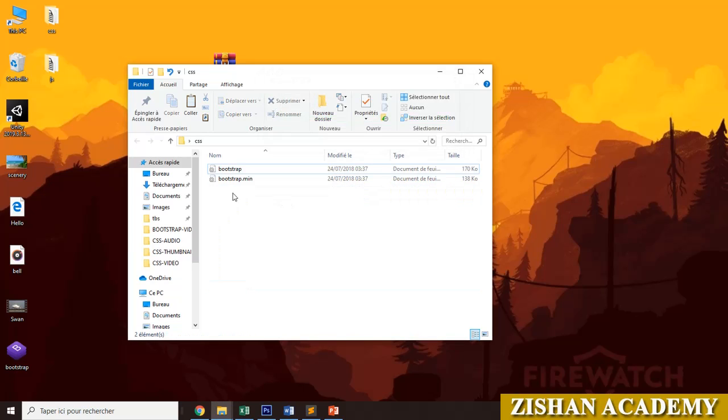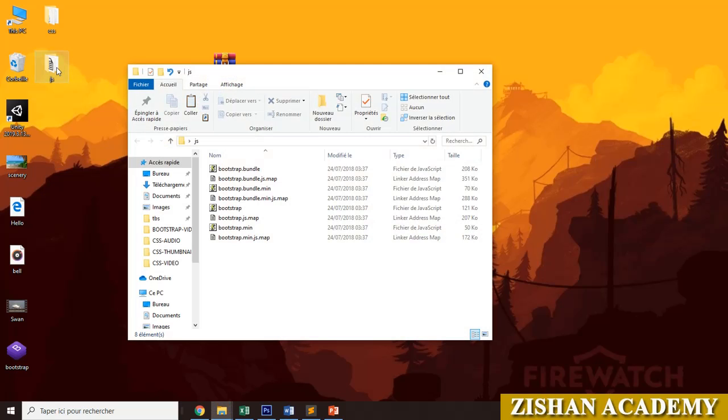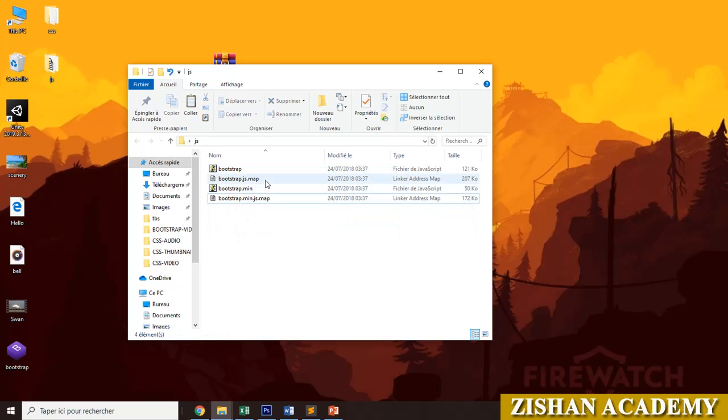Just keep these two files, bootstrap and bootstrap min. Now we will go to the JS folder. You can see that we have here bootstrap and bootstrap min. The other whole thing you can delete, no need for that file. That's it. We got Bootstrap and Bootstrap Min here.